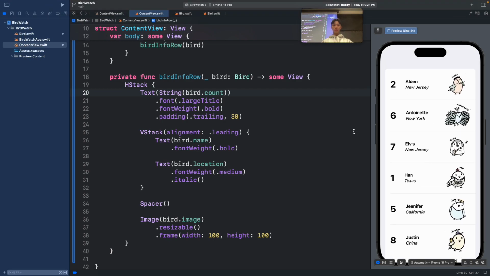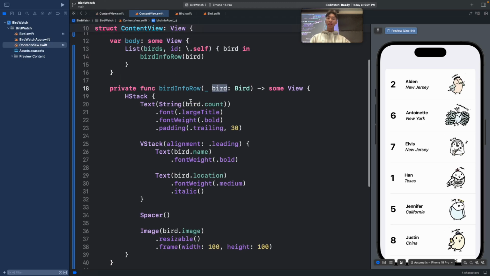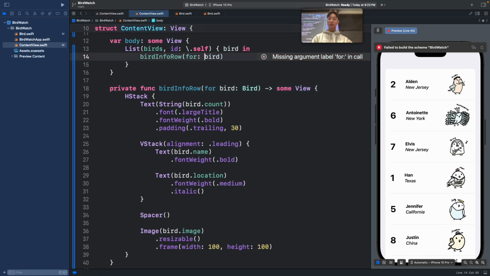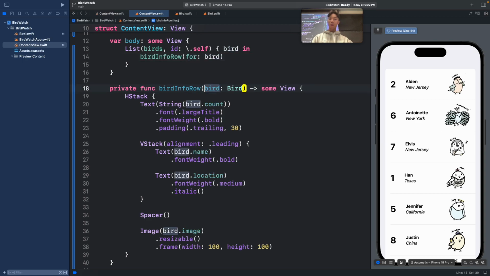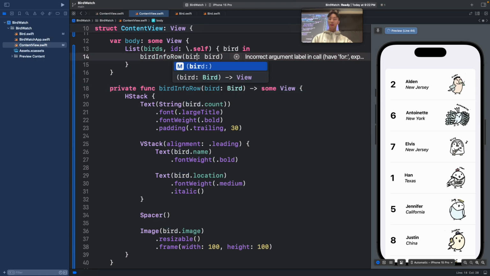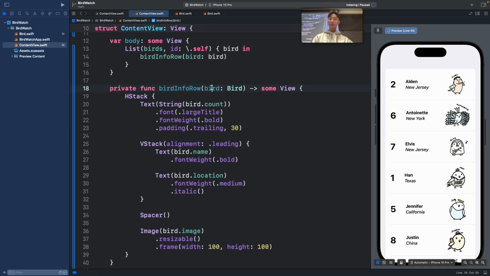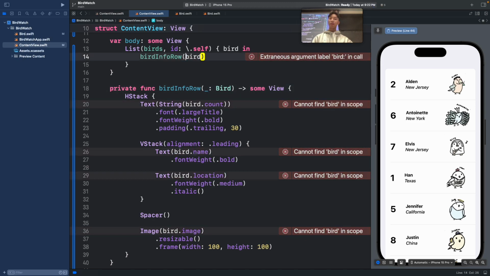Are there any questions? Yes. Yeah, so this right here is called an external parameter. This is an internal parameter, meaning that this bird right here is used inside of this function, whereas this right here is being passed in whenever you call it. So if I call this, for example, bird info row for some bird, here I would have to use for here. You can also do bird, in that case you would do bird here. But that's very redundant. You could just replace it with an underscore so that you can just pass in bird itself.